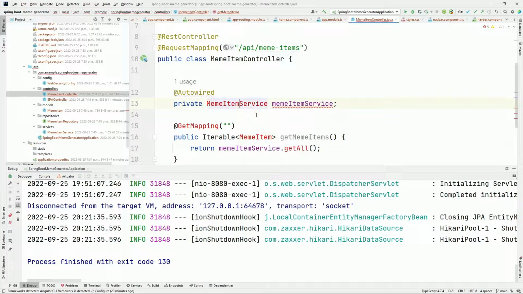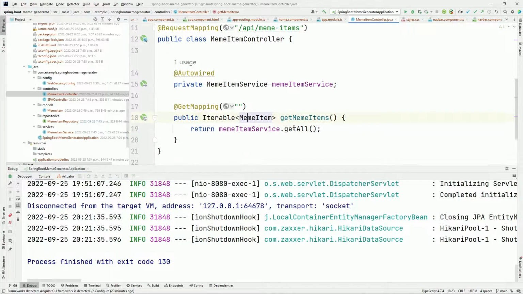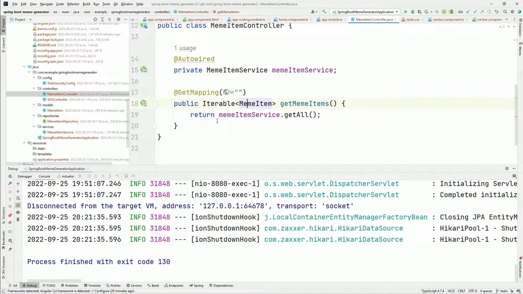And let's go ahead and resolve all these. Okay, so it'll find everything. Let's see, what else do we need? For now, this is all we need. So we want to get all from our MemeItemService, which will in turn go to the MemeItemRepository and return all of the MemeItems there.